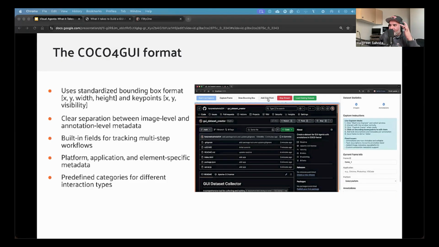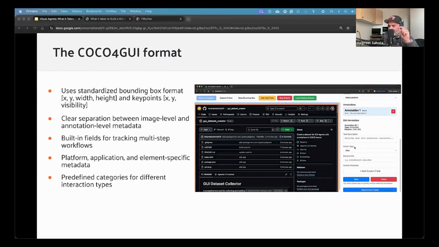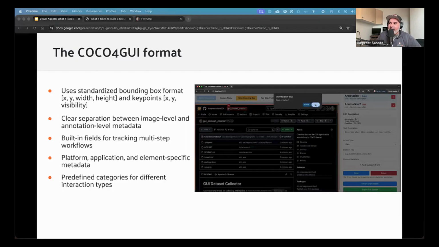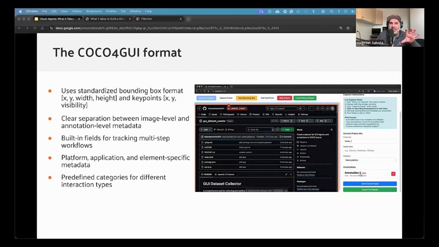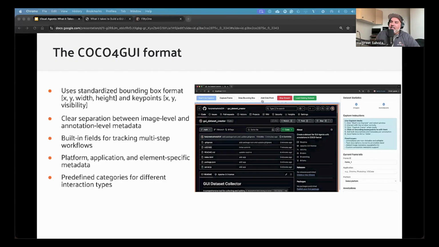It was just such a nightmare. There was no tool that I saw that would help me collect the data that I needed, much less give me that data in a consistent format. So I kind of invented it because I needed it, right? So I said, all right, I'm going to create this web app. This web app is going to let me capture screen interactions. I'm going to define the action space up front, and then I'm going to have it output in a very consistent format.